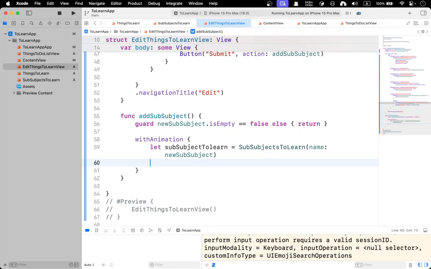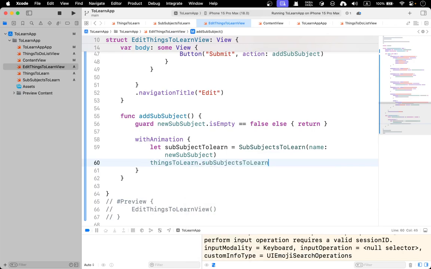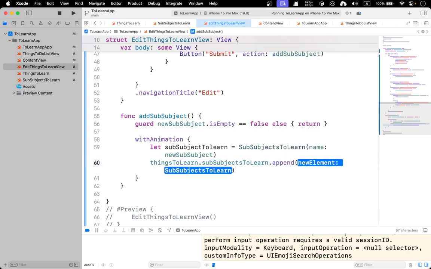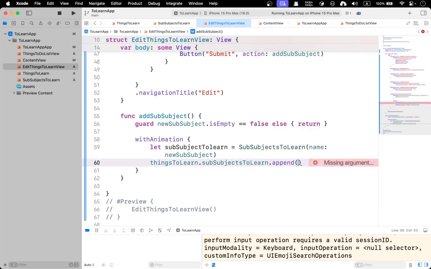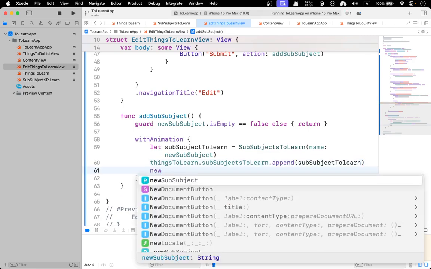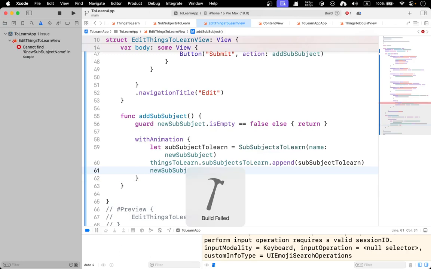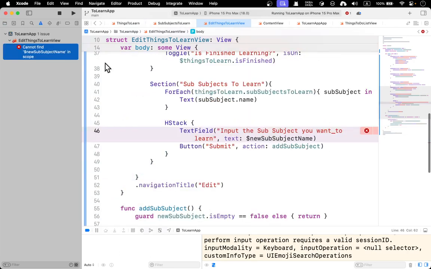And I can get the Things2Learn dot subject to learn dot, then I can append that to our subject to learn. Okay, and our new subjects, then because you already add that, so you can just make it empty. Okay, command B, hopefully will build, and it will not be new subject name.